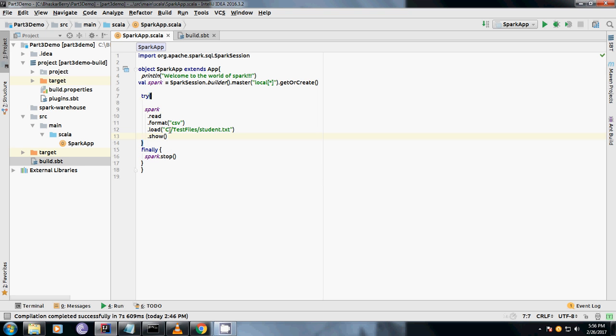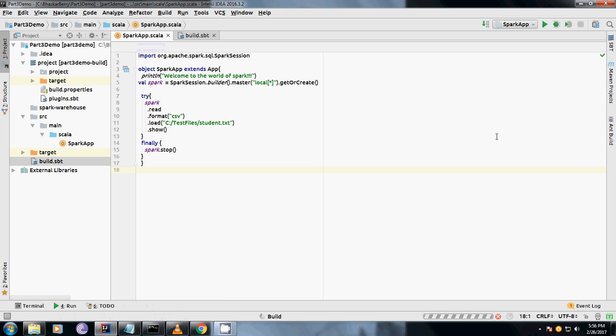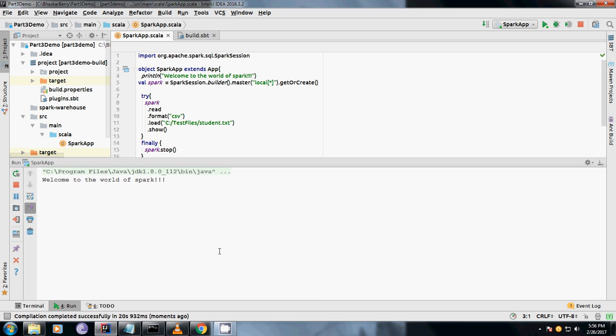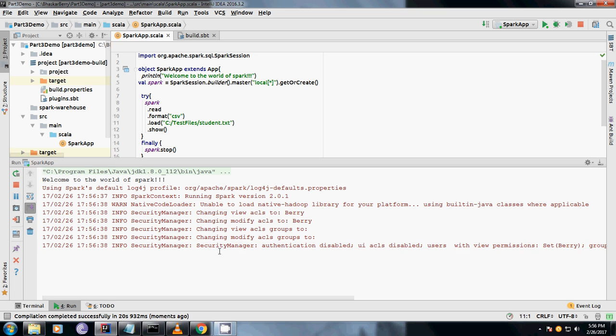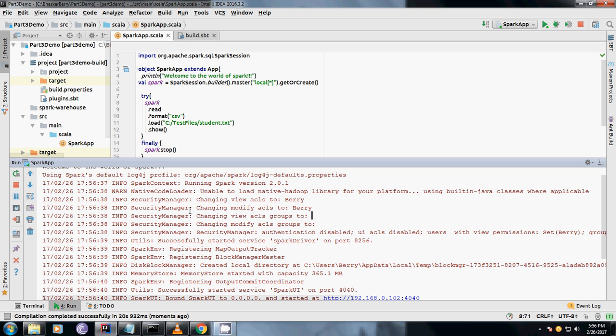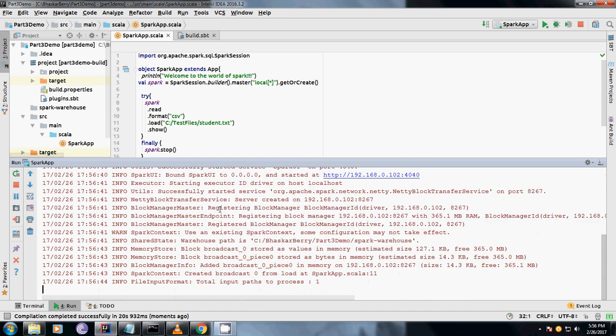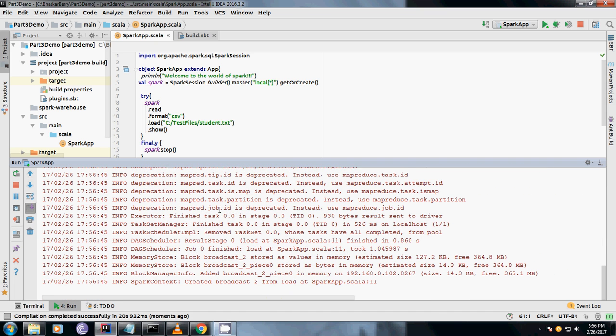Let me run this and show you. Either we can run it from there or you can run it using the build tool. You can run it directly. It is still compiling here. There is a lot of information printed, which we can reduce if you set the log properties to error level.